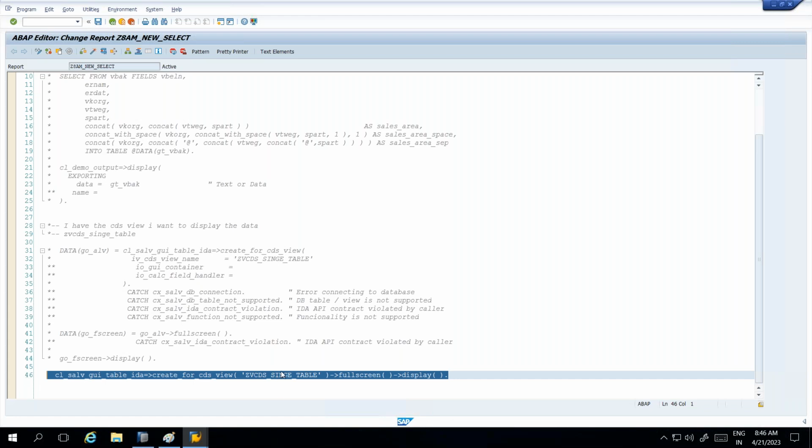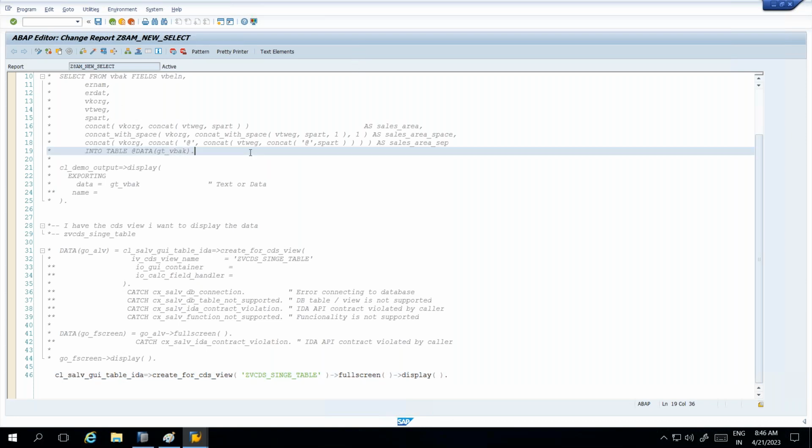Now if I want to use the CDS view in an OData service or in your reporting, then you can directly use it like this. Okay, so this is how you have to use your concatenate operator as well as your system session variables in your CDS view, and how you can use your concatenate operator in your new select statements.